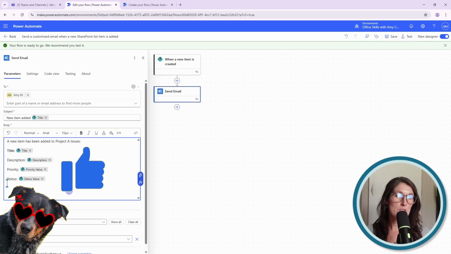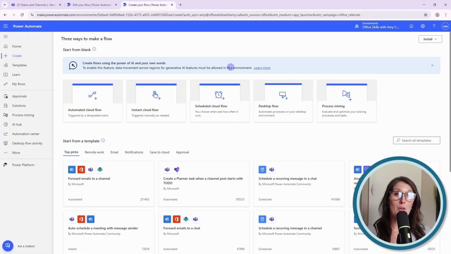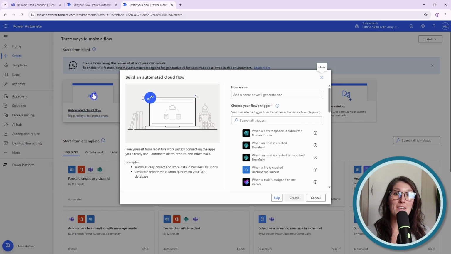Now, there are two things that I'm anticipating that you might want to do next. So one is, this trigger is only when a new item is created. So what happens if an item is modified? In that example, what we can do is go into Power Automate itself, and then you can go create, and then automated cloud flow. You would give your flow a name, and then we can add our trigger, which in this case is going to be when an item is created or modified.